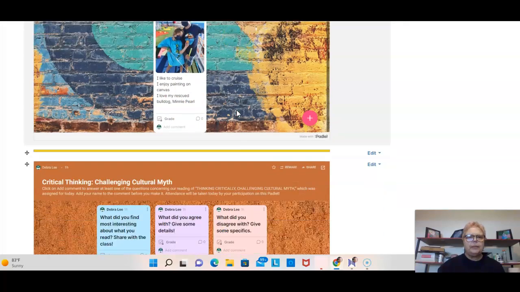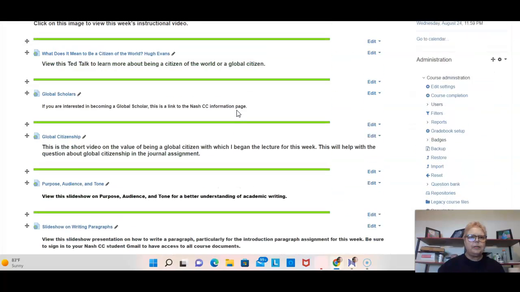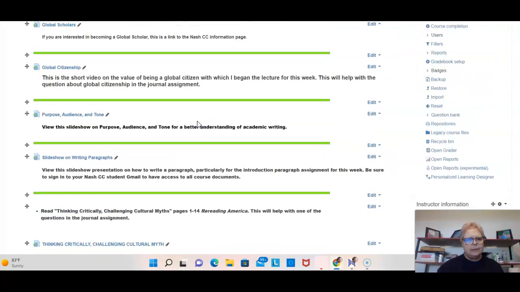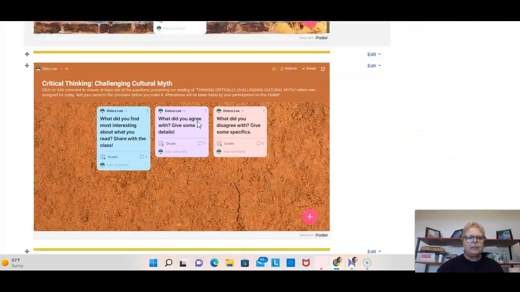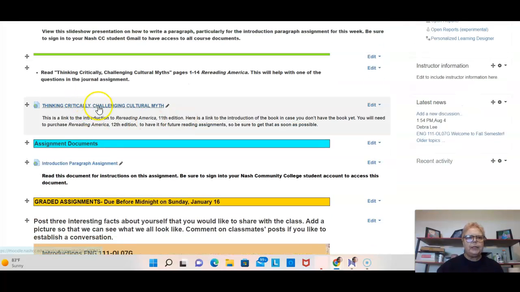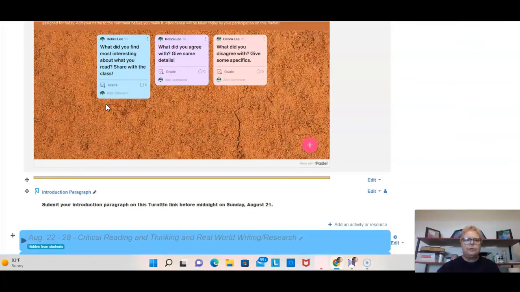The other Padlet is in relation to a reading that I'm going to ask you to do. The reading comes from our Rereading America, and it's called Thinking Critically, Challenging Cultural Myths. So after you read that, and just in case you haven't got your book yet, I understand sometimes we don't have it right away, but I have put a link here to the Rereading America section that I want you to read. And then once you read this, there is a Padlet that asks you to respond.